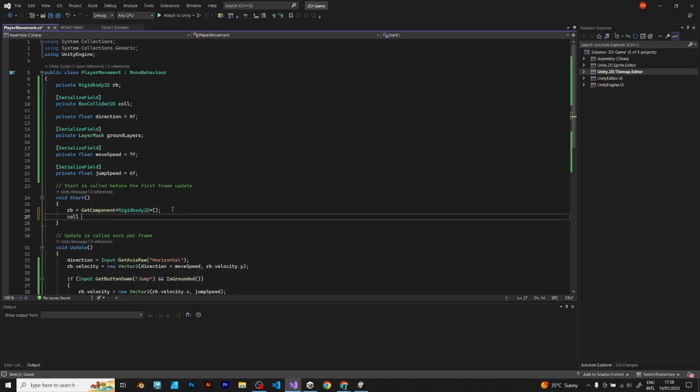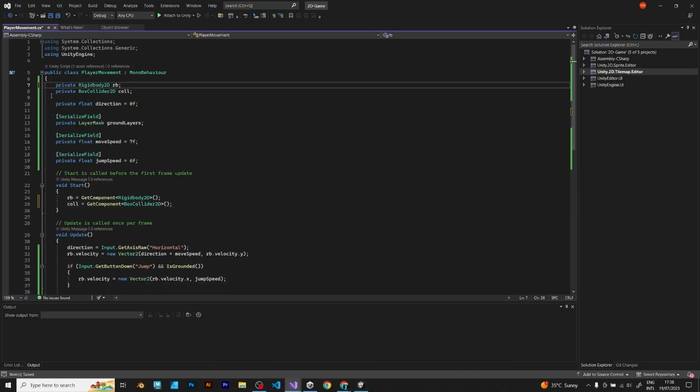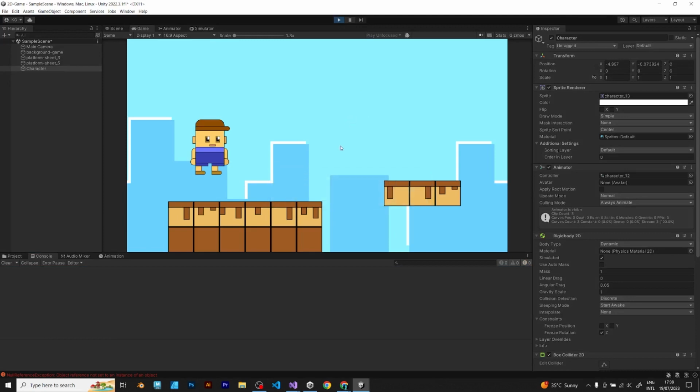Now, please, before trying to start this script, don't forget to add GetComponent BoxCollider2D and serialize all the private fields. Now when you click play and try to jump, you can only jump once. Perfect! But there's a lot more to do to make this look like a real game.